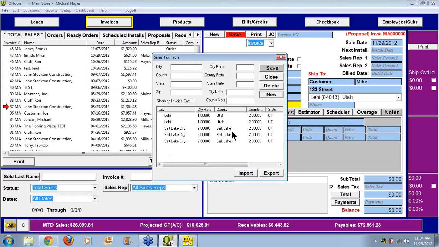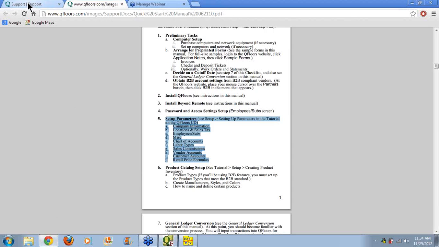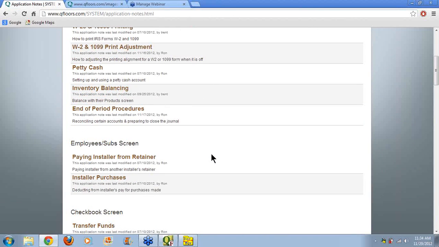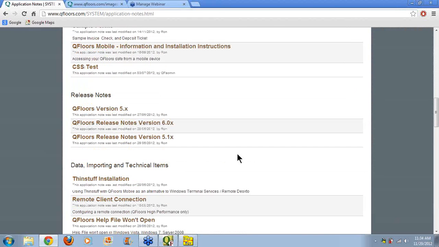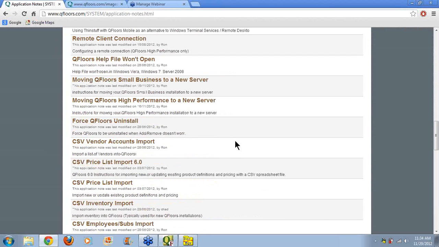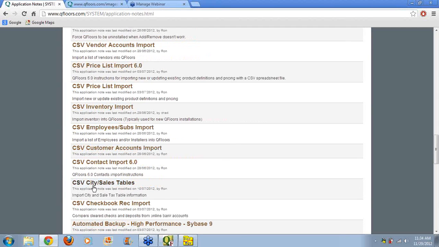Now, it is possible to use this just to have a list of cities and counties and state. You would want to call and have a discussion with us about that and how to set that up. But otherwise, go to our website, log in, go to Application Notes, and in this Data Importing and Technical Items section, CSV City Sales Tables. Go there for more information.